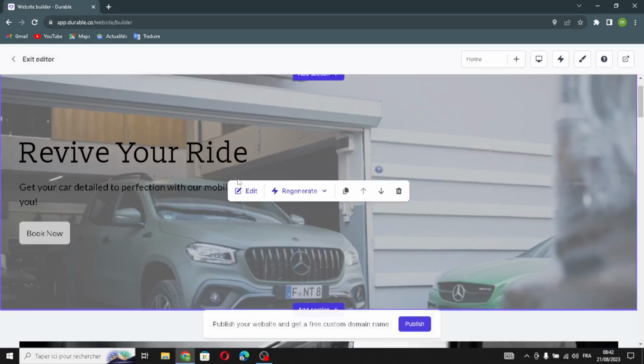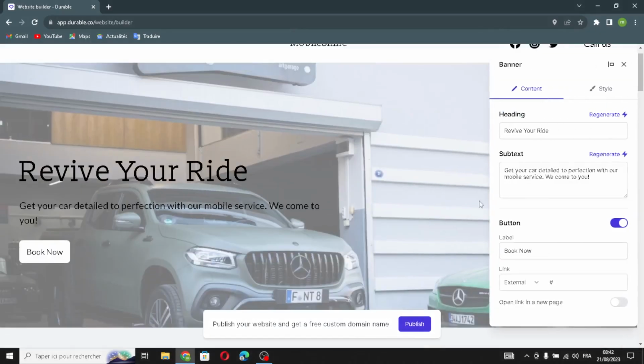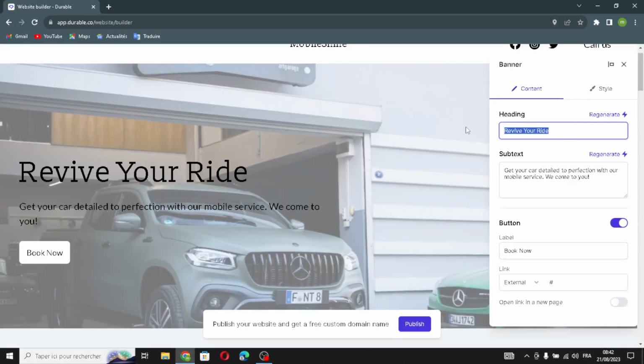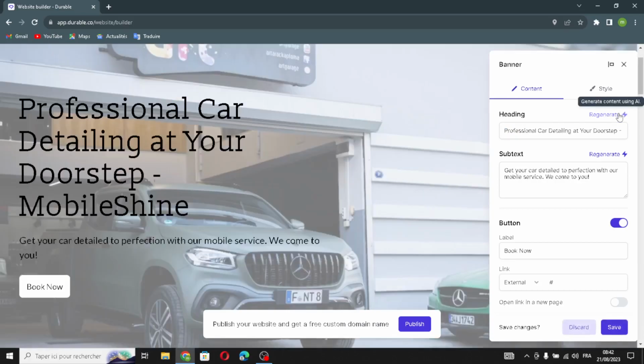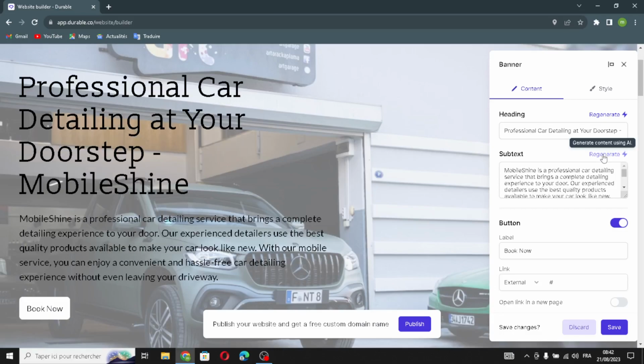Next section is the banner section of the website. You can edit it from here. Now if you want to change the heading, you can change it from here. You can just click here and it will be changed. Also the subtext, if you want to change it, just click regenerate and it will regenerate another subtext. The label, if you want to change it from here, the external link, you can add a link here. Here if you want to open link in your page, just turn this on.